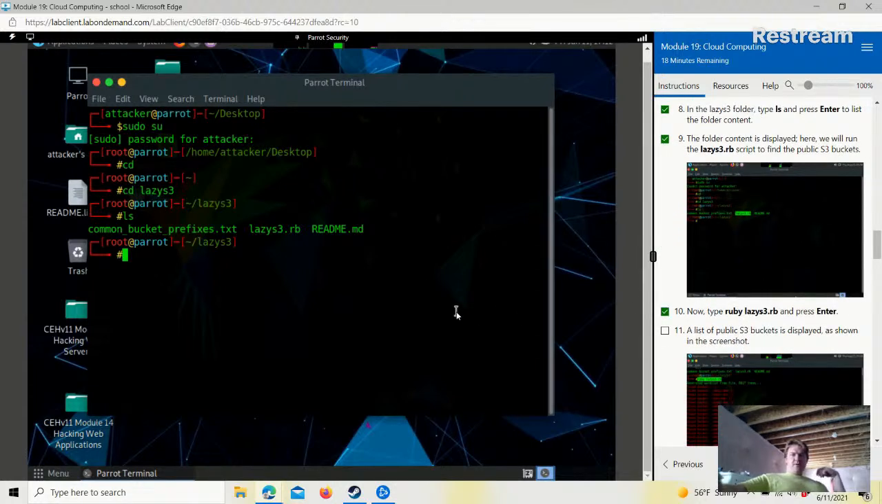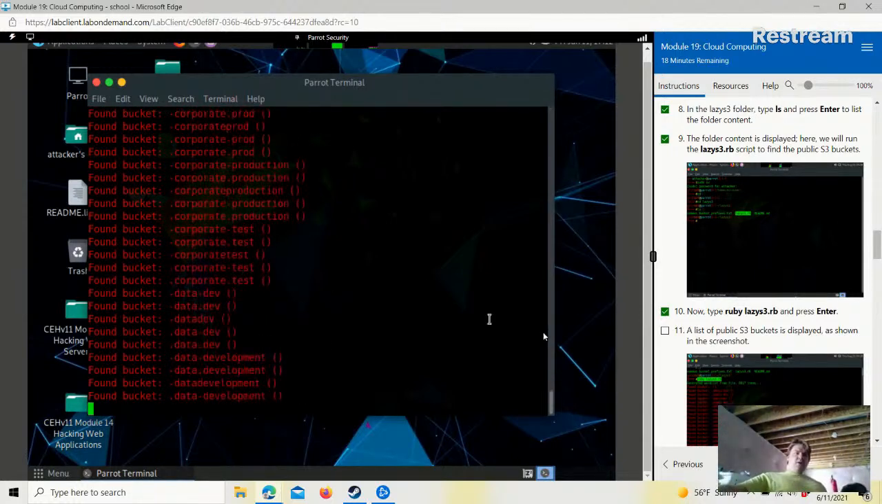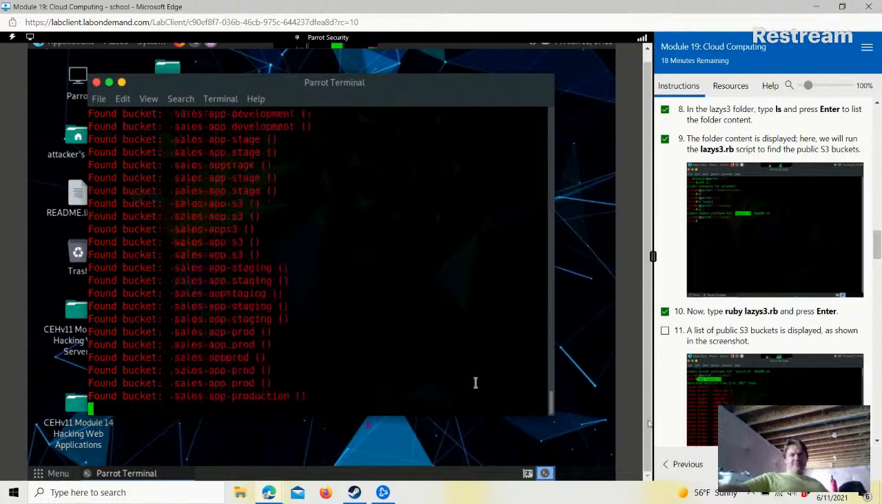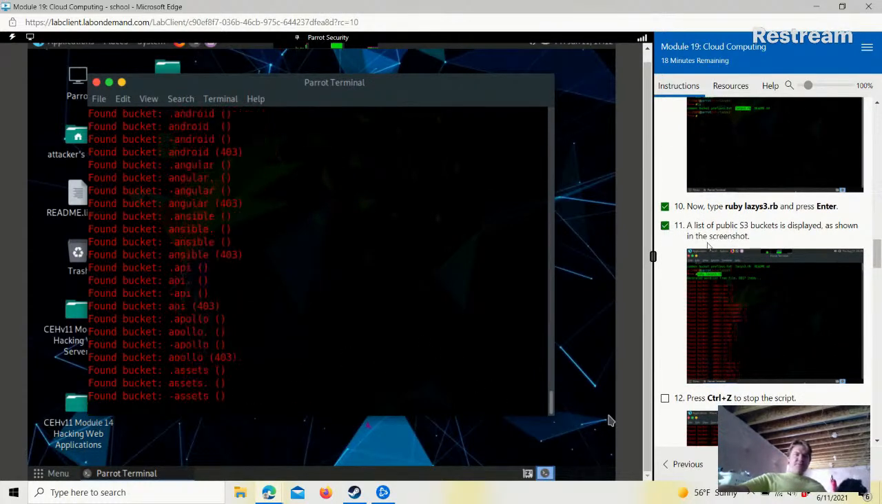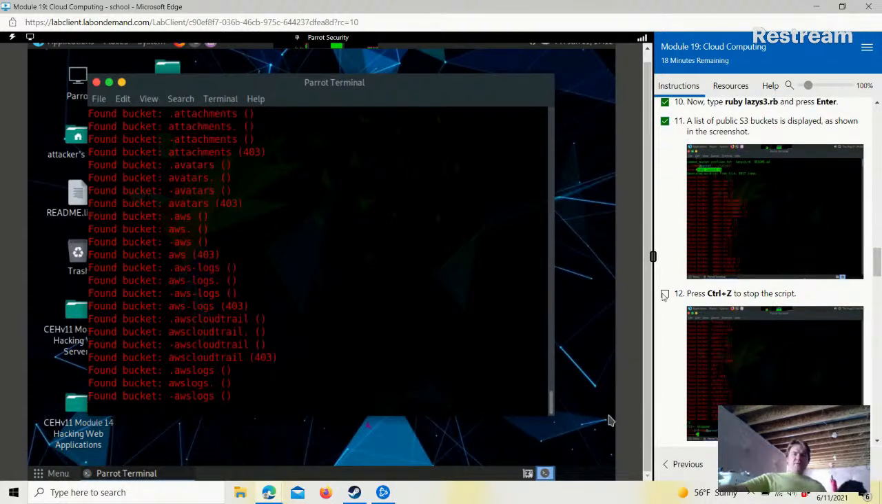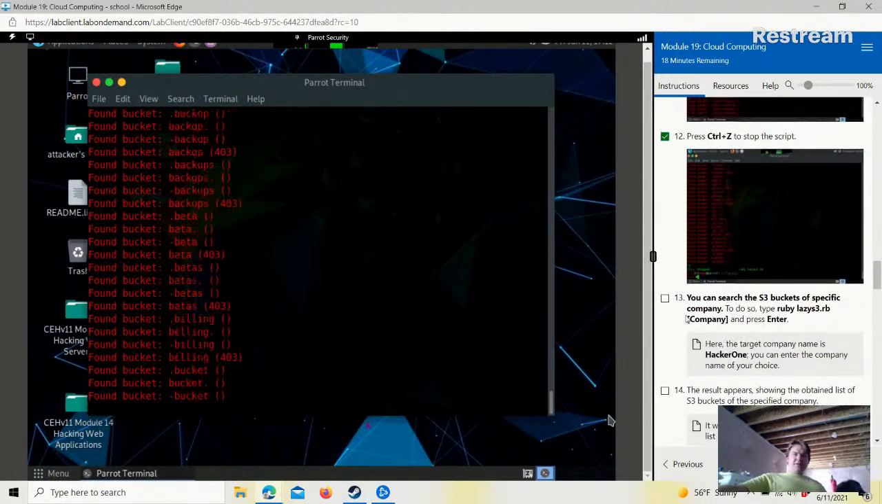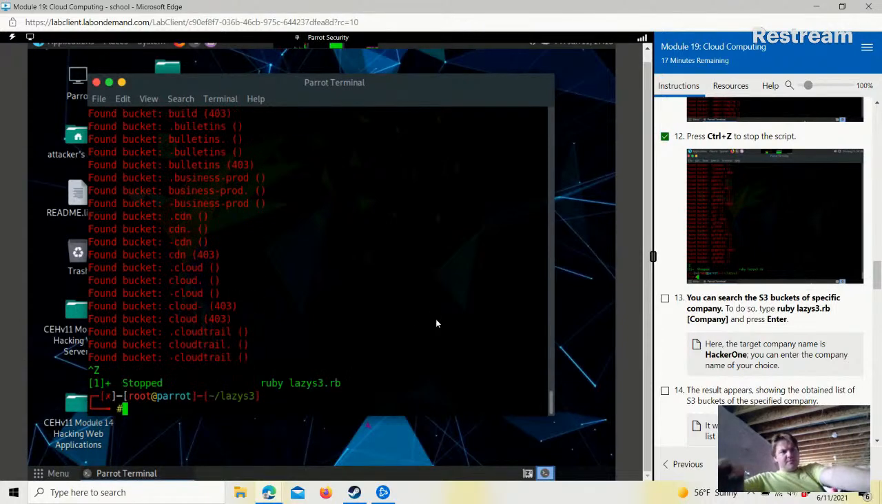So now we're going to type ruby lazys3.rb. Hey, we found a bunch of buckets. Look at us go. So a list of public S3 buckets is displayed as shown in the screenshot. We're going to hit Control-Z to stop the script. Okay, Control-Z. You can stop now.